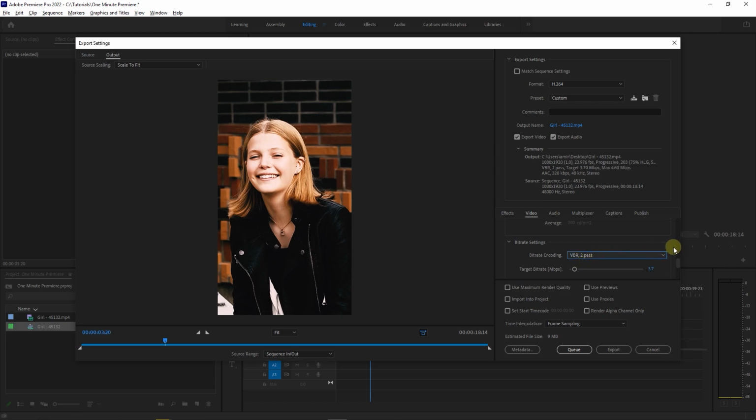If you want higher quality but more size, increase the target bitrate, and if you want lower quality and lower size, decrease it. At last, make sure Use Maximum Render Quality is checked and press Export.